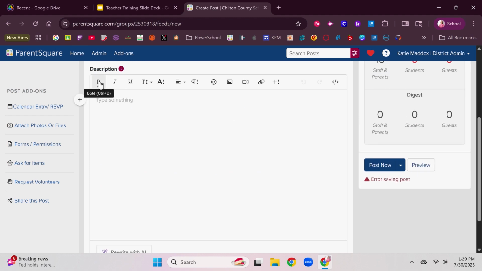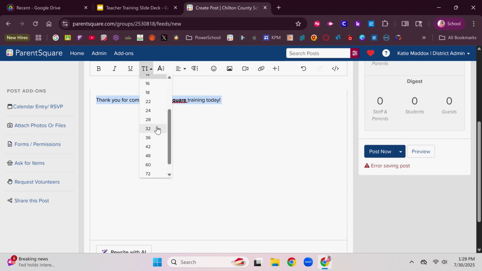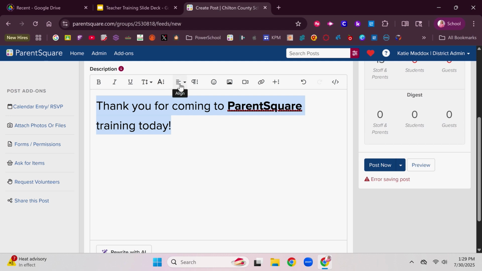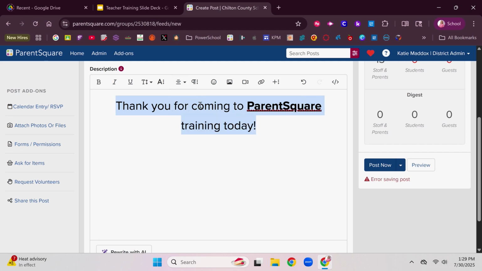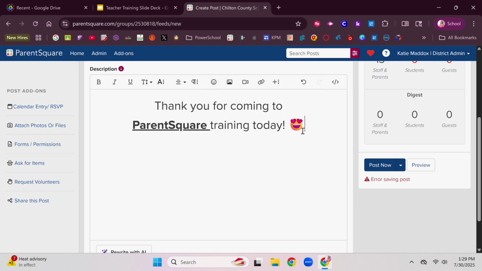We can do our basic formatting. We can do bold, italicized, underline. We can change the size of our text. So I'm just going to do thank you for coming to ParentSquare training today. If I wanted to bold and underline ParentSquare, I can do that. I don't believe we can change our font. I think this is pretty much just the way it is. If you copy and paste some things, sometimes they come in. You can center it if you want to. We can add a little emoji if we want to.